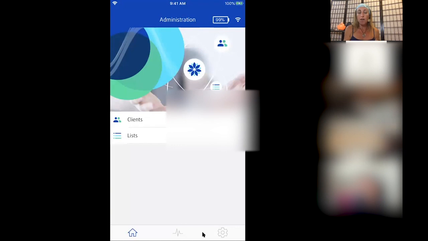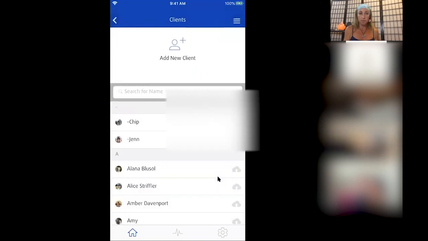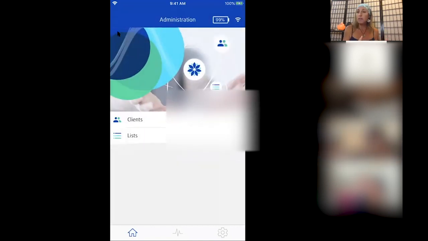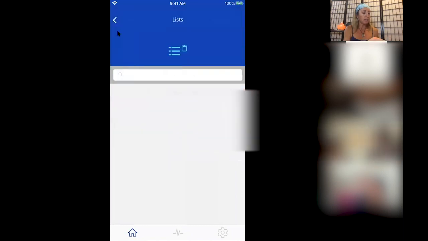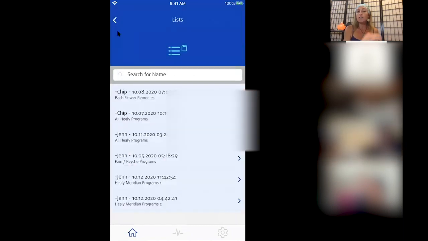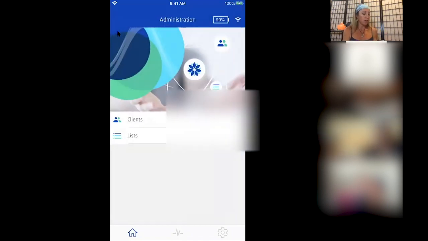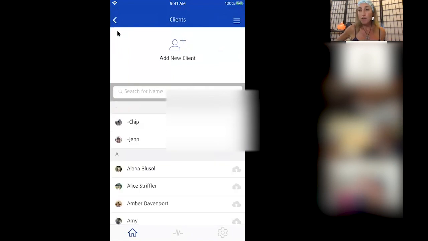From here, I'm going to take you through as if you were starting from scratch and you just got your Healy and you're entering yourself as a client. So we're going to go into clients, and we're going to add a new client. Once this client is in there, if we go back, then they will be in the list of clients. And you can see here, list. This list is actually a list of all the previous scans that have been done. That's really cool. You can open one up and you can actually revibrate straight from there. But let's do it from the beginning. So we're going to go in and we're going to create a new client. Everybody is a client.